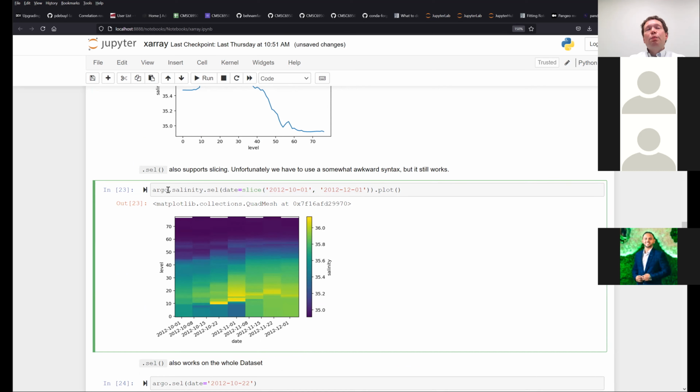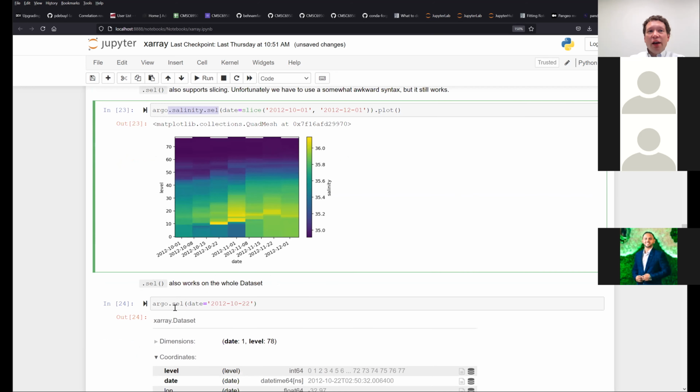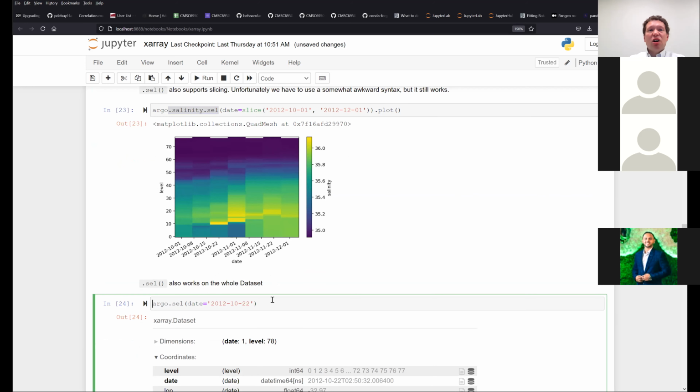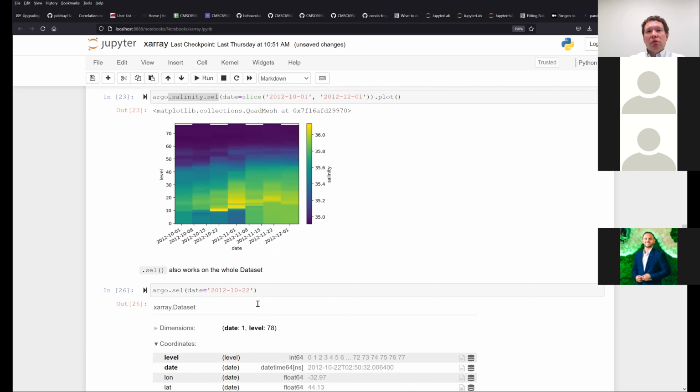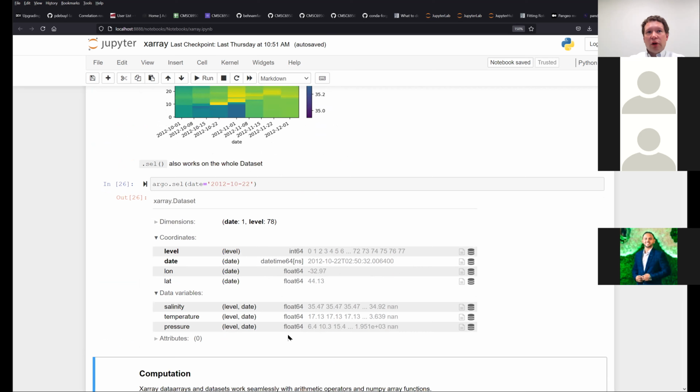Not only can you do a selection on individual data variables, you can do a selection on the entire data set. So you can say, look, give me all the data from October the 22nd. And this is the data, right, from October the 22nd. There's only one date, and there are 78 levels all the way through. So this ability to select data makes the code clearer. That means someone who's following it can read it better, and it allows you to make fewer mistakes.